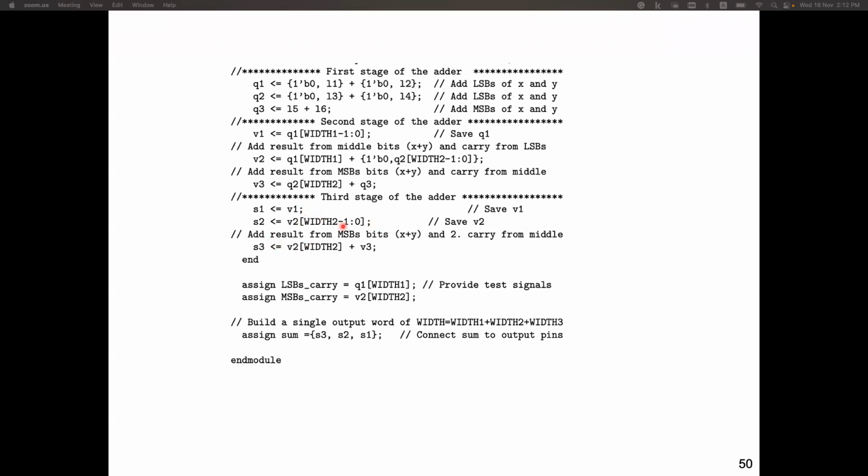Okay, now here comes the third stage. V1's value is assigned to the sum S1 register. It will be the sum output LSB. So again, here V1 is evaluated before it has changed its content. It's evaluated at the rising edge of the clock. So this V1 is different from this V1. This V1 is one clock cycle earlier than V1 here. That's the pipeline requirement.